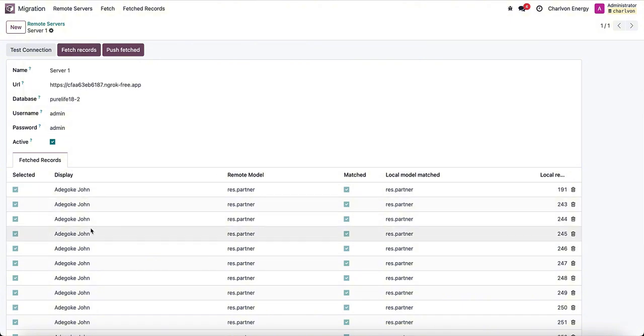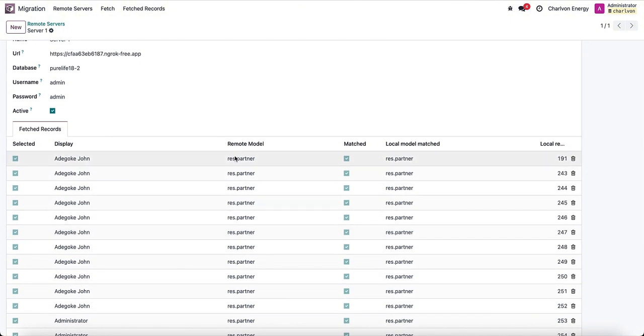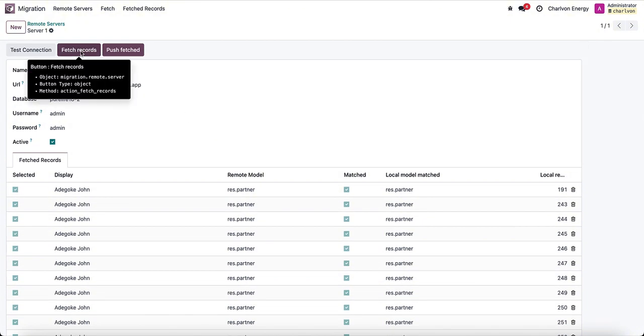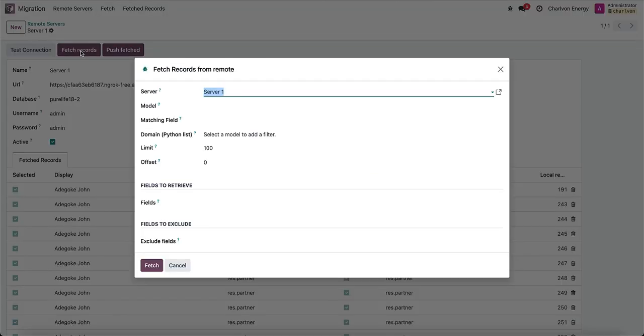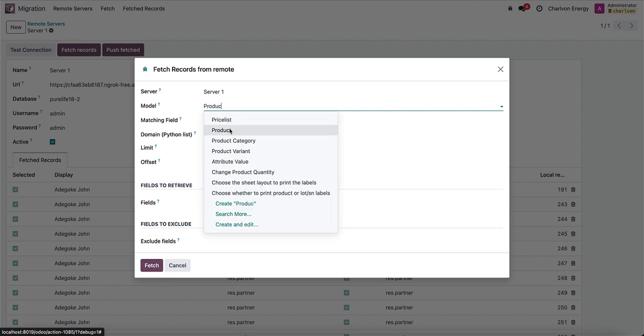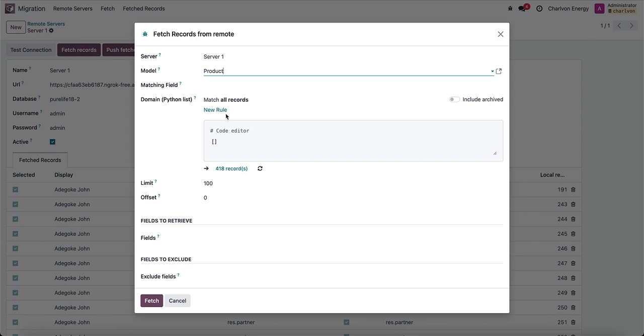For example, here we have a list of contacts. So you can see the model name res.partner, which is technically the model name used for contacts on Odoo. Now I'm going to try a different one. I'm going to try products this time. By clicking fetch records, I get this wizard where I can then choose what model I want. So I'm going to go for product.